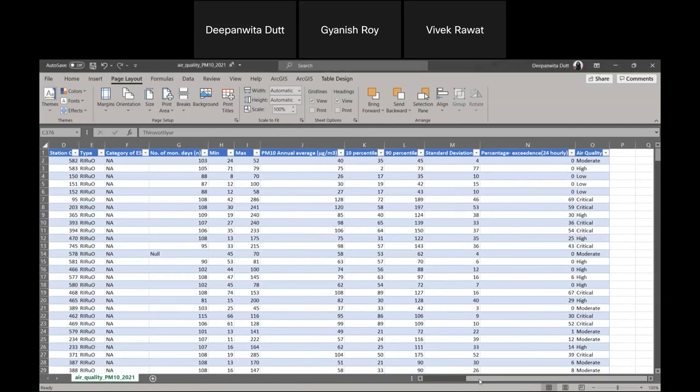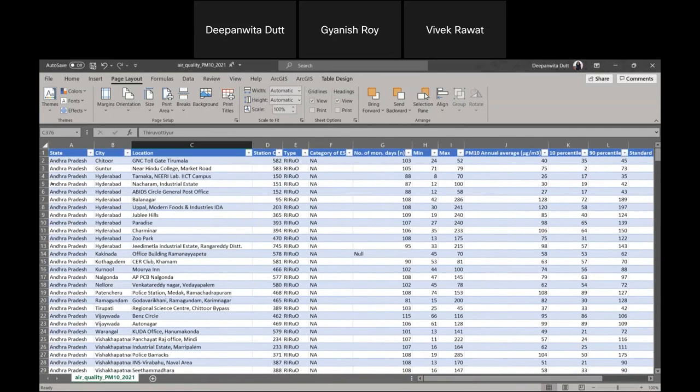So if you want to display this kind of data on a map, how would you do that? Because as you can see here, we don't have XY coordinates. We have the state name, the city name, and a kind of an address location for all your air quality monitoring stations.